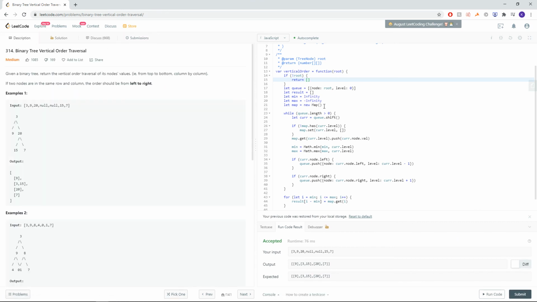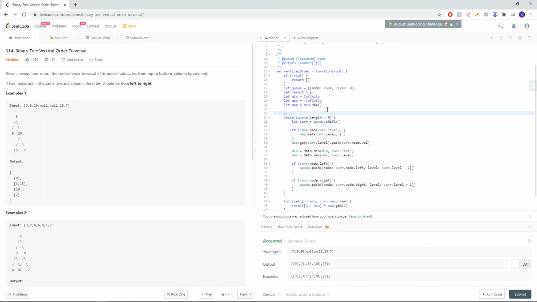Works just fine. BFS runs through every node at most once inside the tree, so it's going to be O of n, where n is the number of nodes in our binary tree.